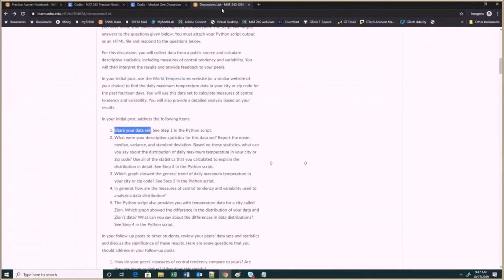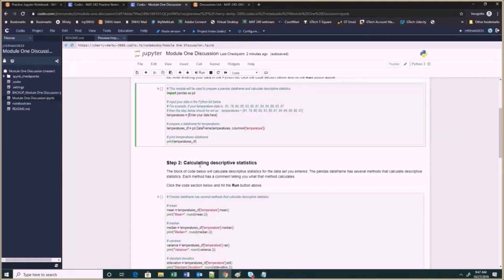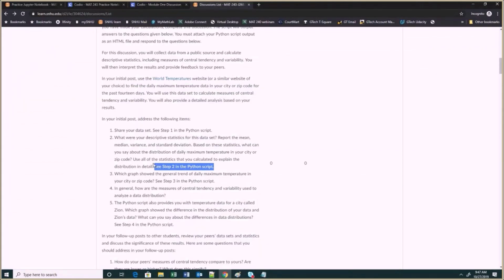The second question is, what were your descriptive stats for this data set? Report the mean, median, variance, and all of these statistics. See step 2 in the Python script. Well, here's step 2, calculating descriptive statistics. So as you can see, the Jupyter Notebook is linked with the discussion for the week, specifically the questions. Each time there's a question, it tells you exactly which step in the Python script answers that question. So let's go back to the first question, share your data set, see step 1 in the Python script.